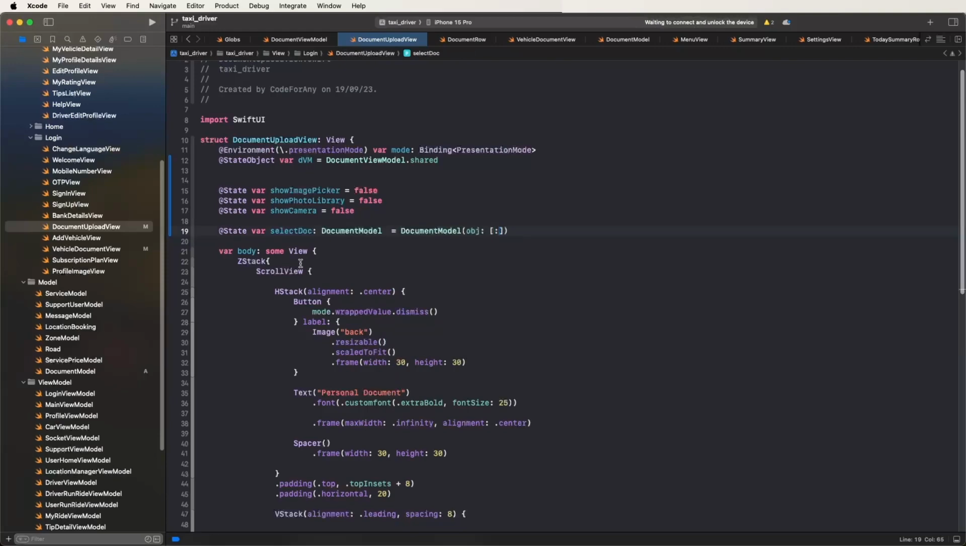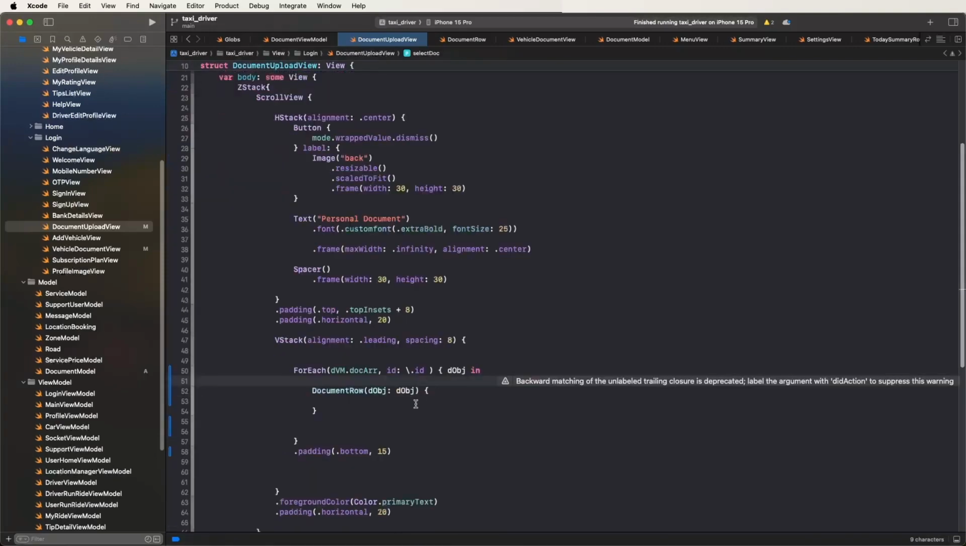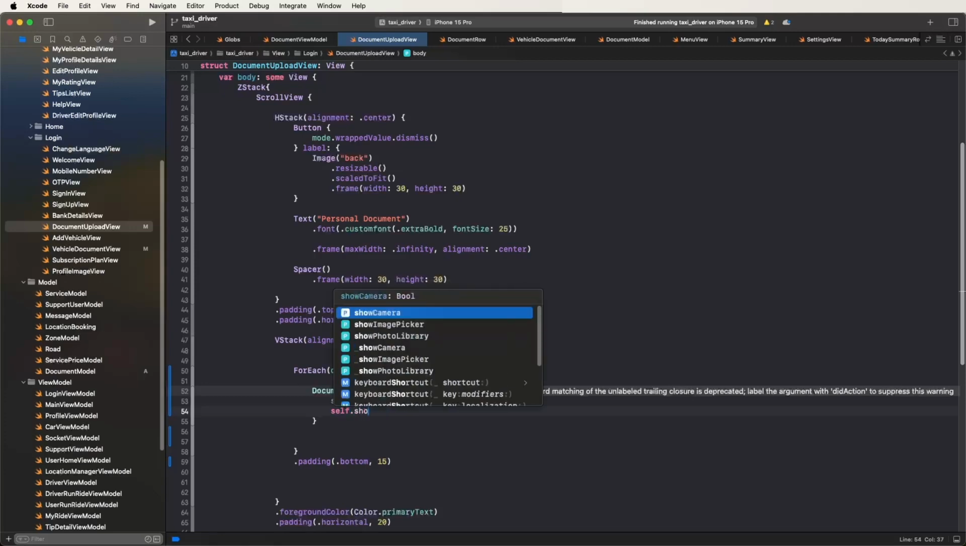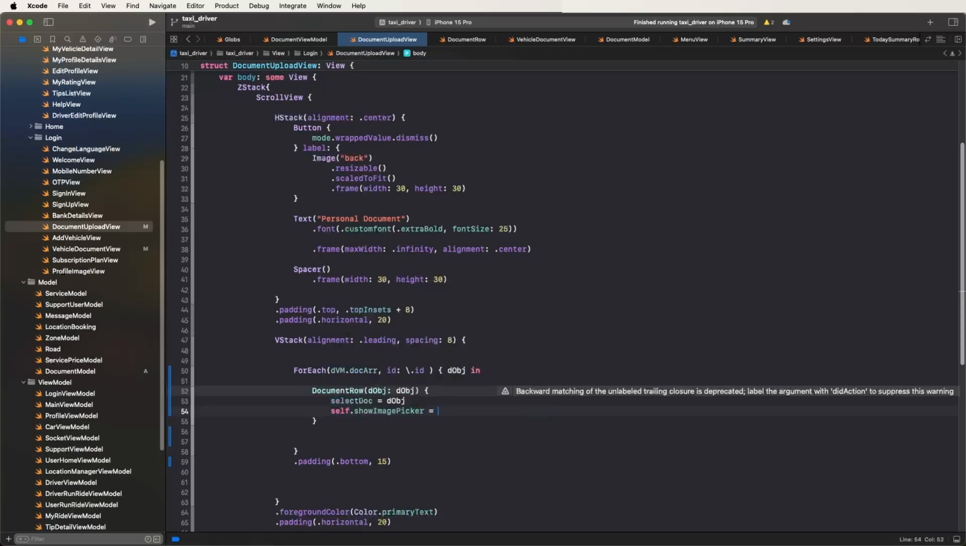Now go into the button's actions and give the document object. Pass it, and set self.showImagePicker to true. Like this we configure the button actions and also fix the issue.